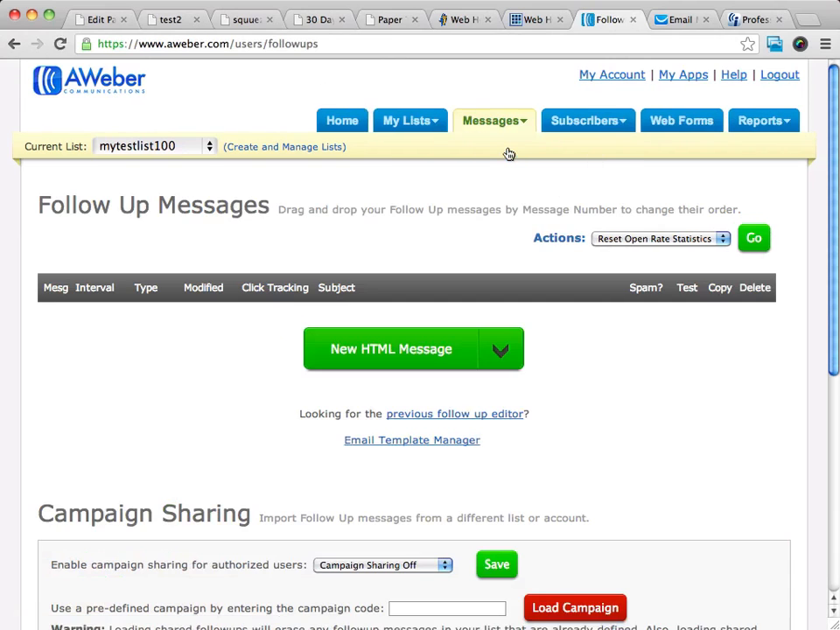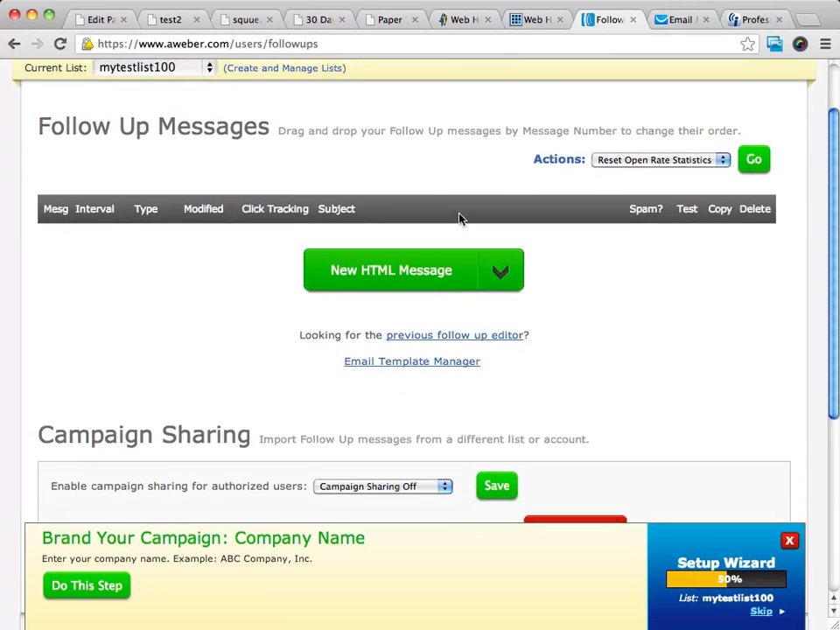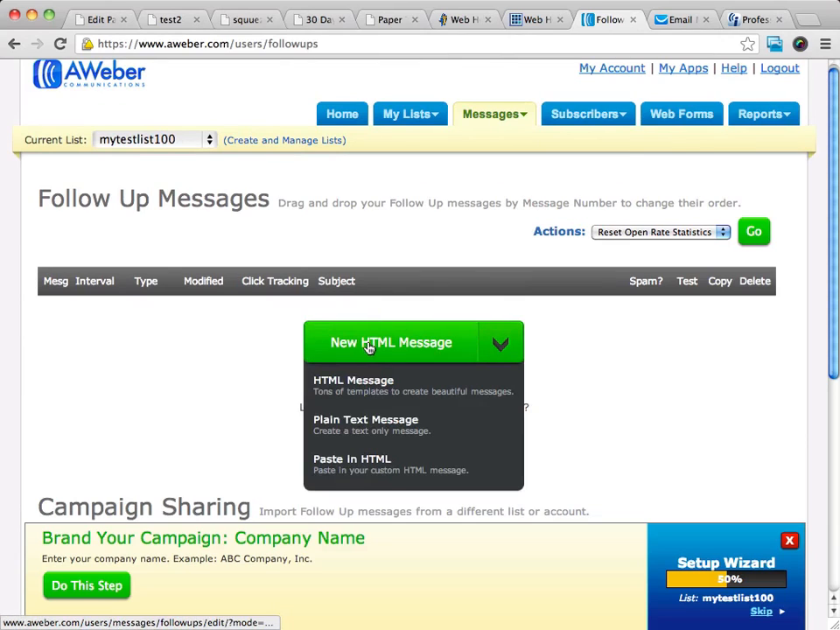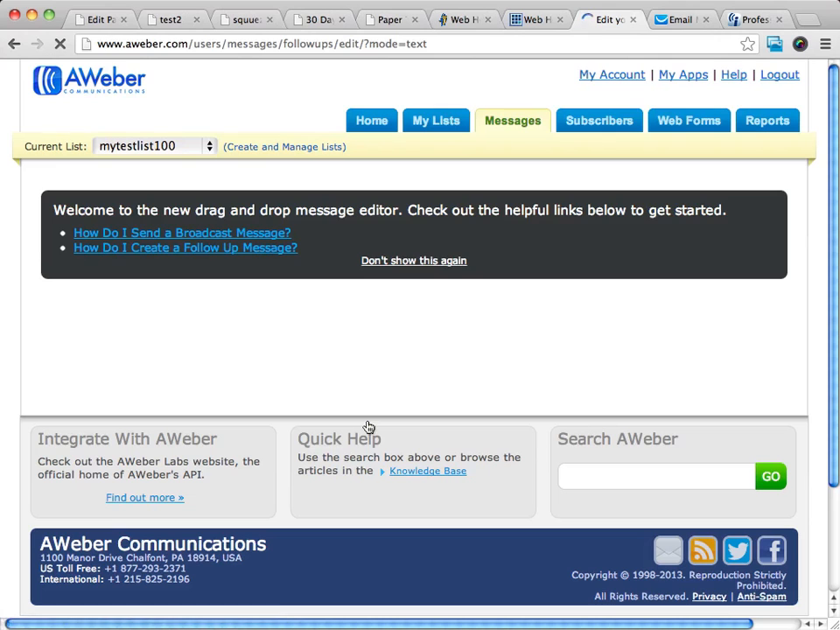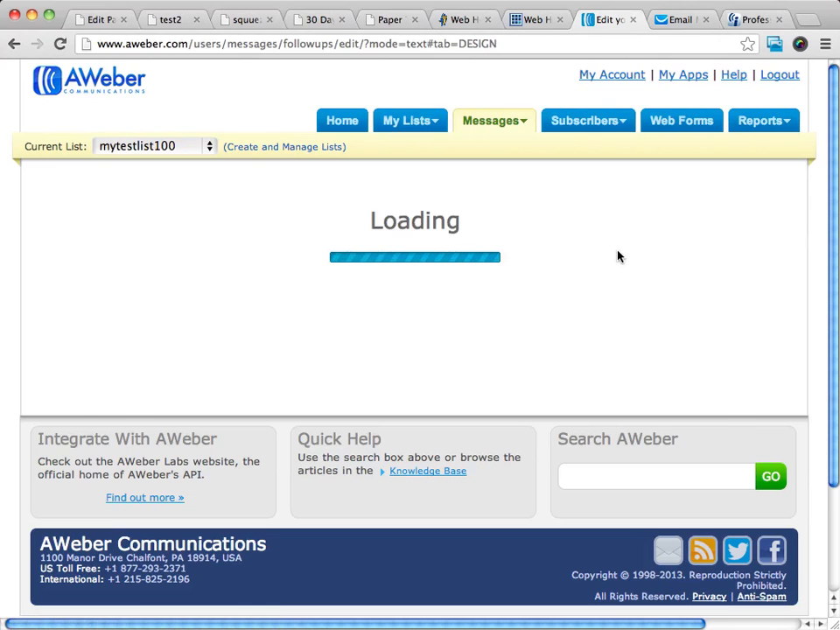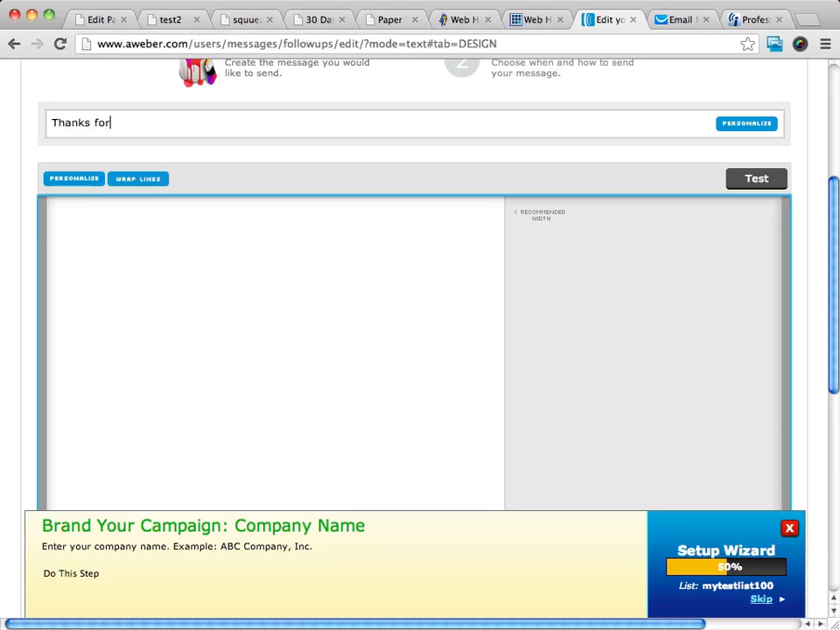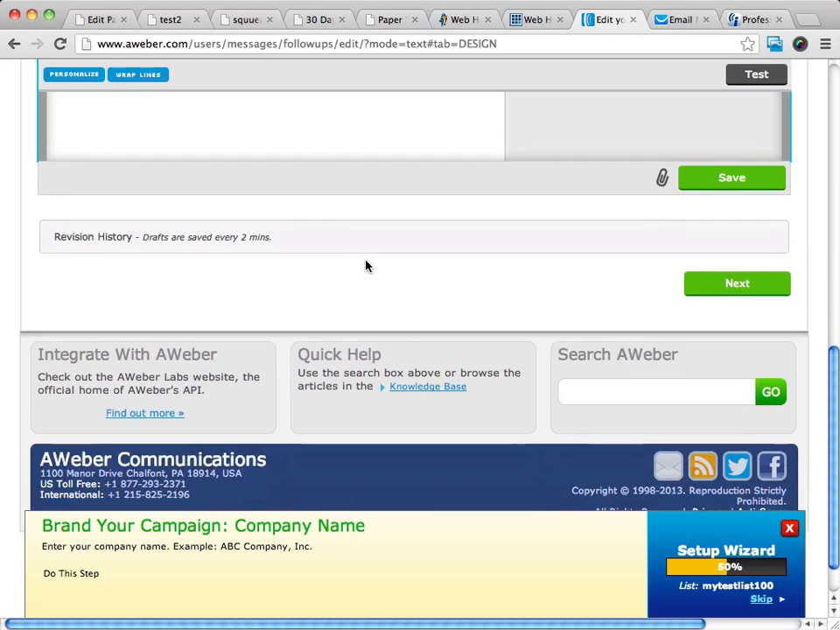The way that we set up follow-up messages in Aweber is we just go to messages and then follow-up. And what we're going to do is create a follow-up message. I like to just create plain text messages as opposed to HTML, but if you want to use HTML, you certainly can. And what you do is you put in a subject line. Mine is going to be, thanks for signing up. Your download. Because like I said, you want to make sure that the first email they get is your download.